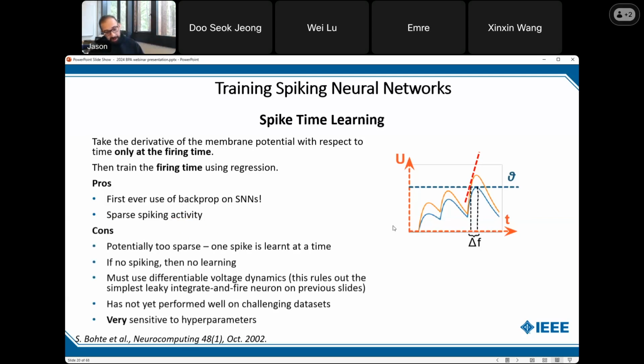And now we've got this long list of cons and drawbacks. So potentially you end up with a model that is arguably too sparse. If I'm trying to do something that looks like deep learning, then one spike is a difficult thing to work with. Learning one spike at a time is challenging. You run the risk of having to execute a chunky for loop for every single spike that you want to elicit. Secondly, if there is no spike, then there is no learning. There is no well-defined gradient.